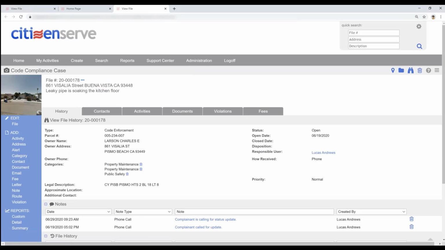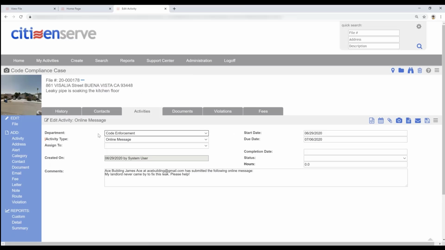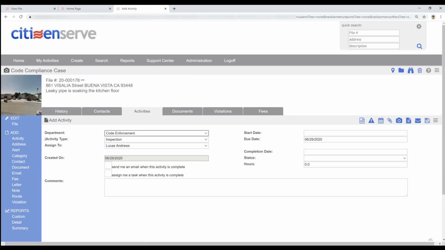So here again is our same case that we opened up. And on the Activities tab, we're going to see this online message. So here is where we can access this message and we can communicate back with our applicant or with the complainant. So maybe at this point, we need to schedule an inspection activity. I'm going to schedule this activity by clicking over in the activity window on the left-hand side of the screen.